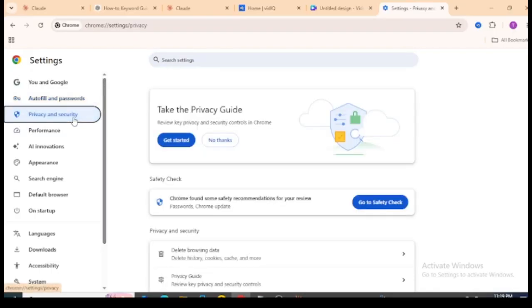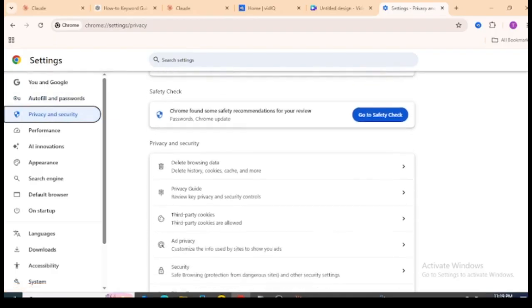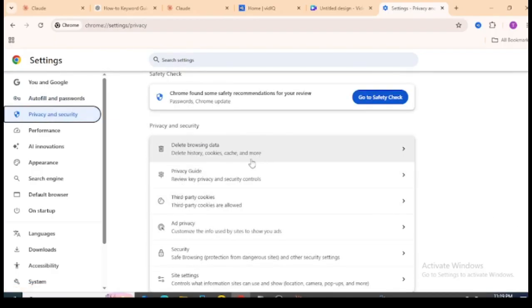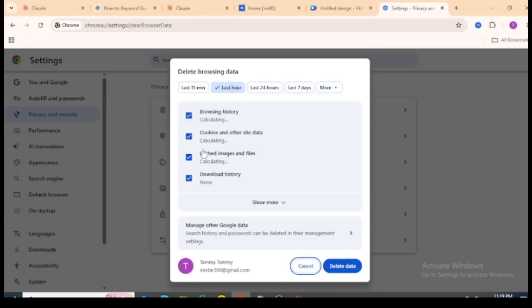Okay, so come here to privacy and security right here. Once you're here, you want to come down to where it says delete browsing data. Okay, very important, delete browsing data. So you want to come around here, click on delete browsing data, and it's going to give you different options.